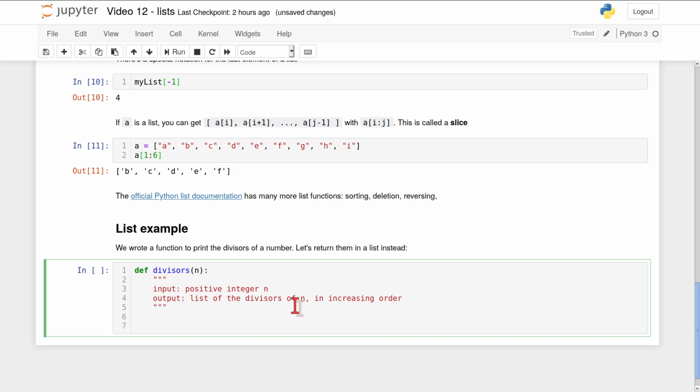And if you're writing any even slightly complicated function, it's a very good idea to document with a docstring like this one what are the inputs to your function and what will the outputs be, so that in the future you can understand easily what the function is supposed to do. That said, let's start writing our function. So what should we do?